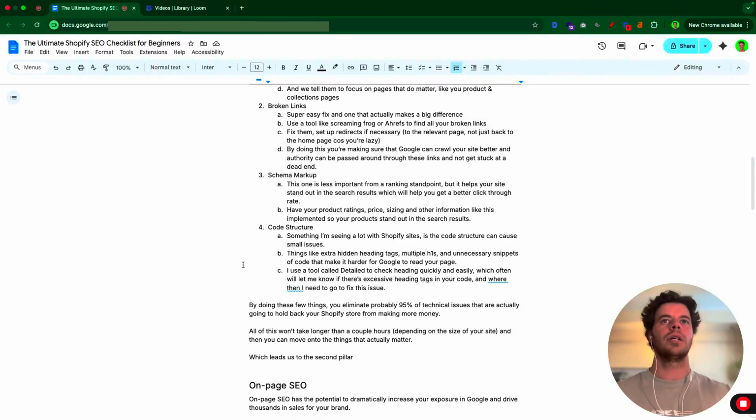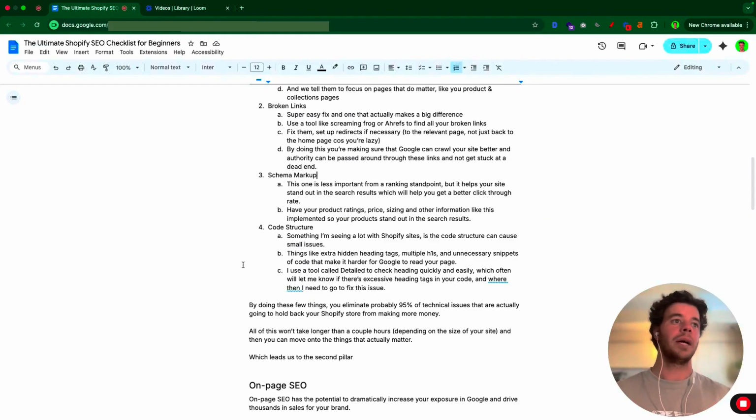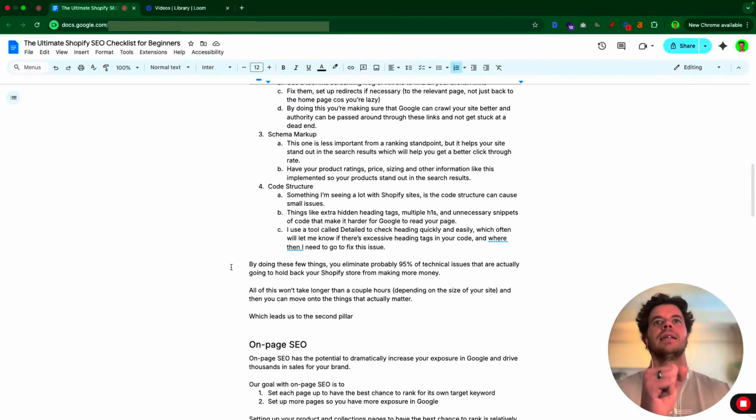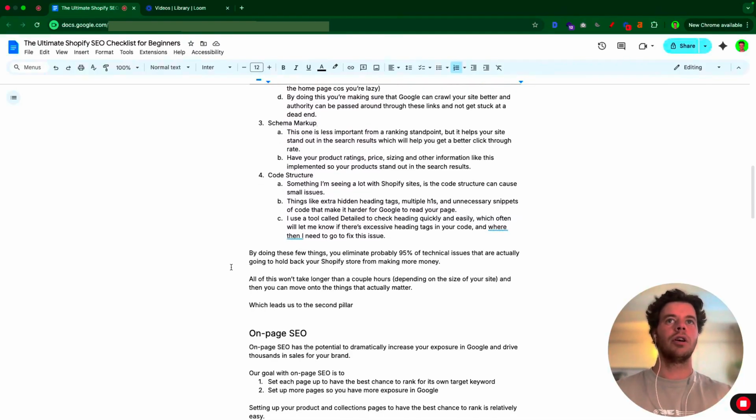So I like to use a tool called Detailed to check headings quickly and easily, which often lets me know if there's excessive heading tags that may not be visible on the page, but they are in the code. And so then from there, you can go and fix them in Shopify. So by doing these few things, you eliminate probably 95% of the technical issues that are actually going to hold you back from your Shopify store making money.